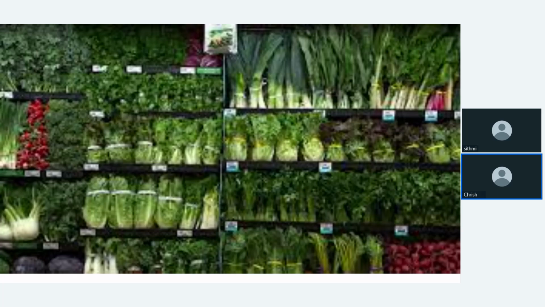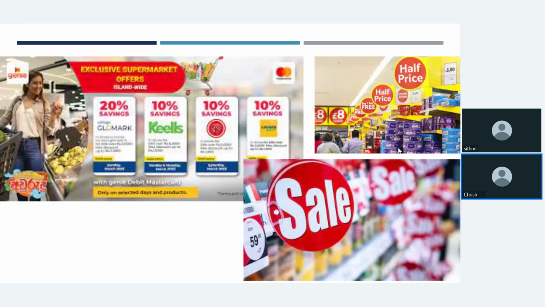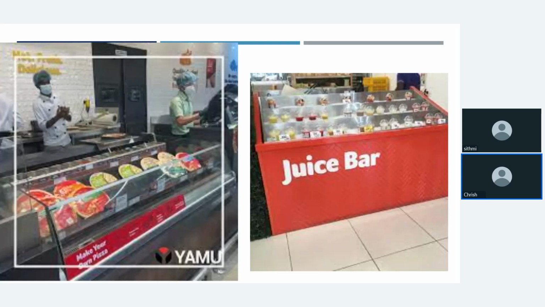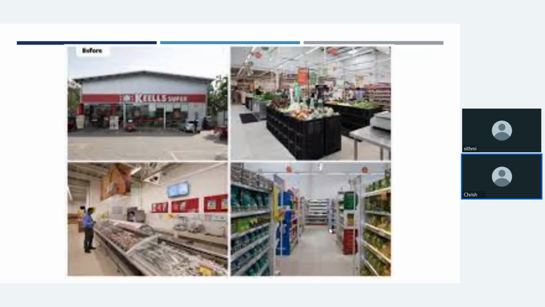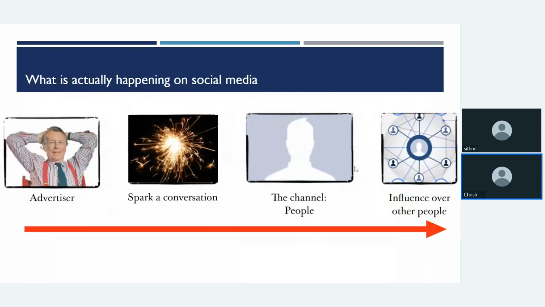When you look at marketing, digital marketing, 50% of the content is made out of this psychological angle. When you're building a website, a mobile app, or any of this content, you need to be aware that this entire platform is available to you. You would have seen sale, half price, promo counters pushing products, sometimes discounts. And food counters, juice bars, these are upsells for the products. Keells has changed the entire layout. This is how it used to look before, and now they have a very environmental look.